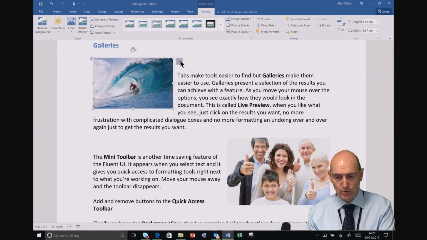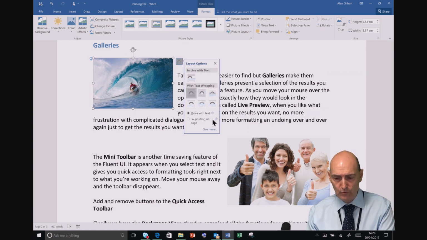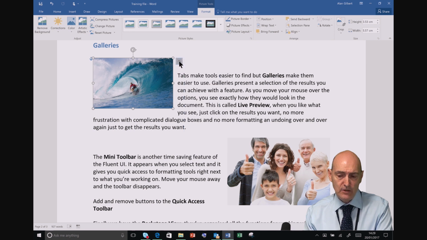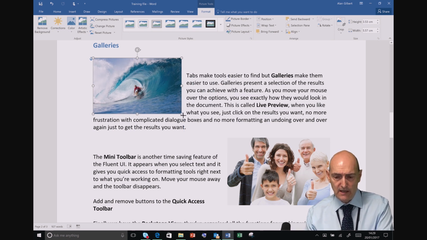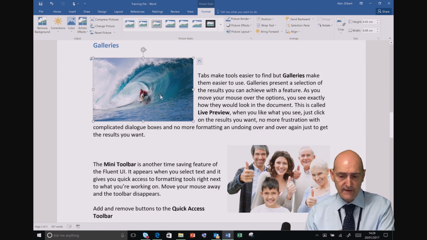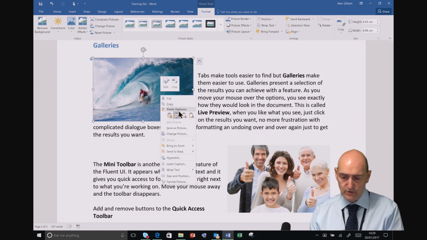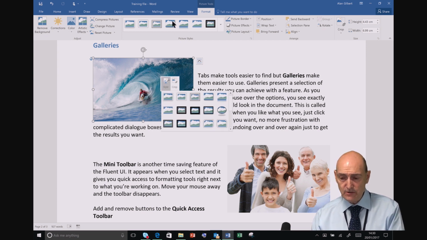So they've brought these tools in. You've got a few more options down here as well, something you can investigate in your own time. Also, when you right click an image, there are some extra options. I'll make that one a little bit larger. If I right click that image, there are some extra tools, change picture, etc. But you can see I can actually style it. So you can see the tools up here.